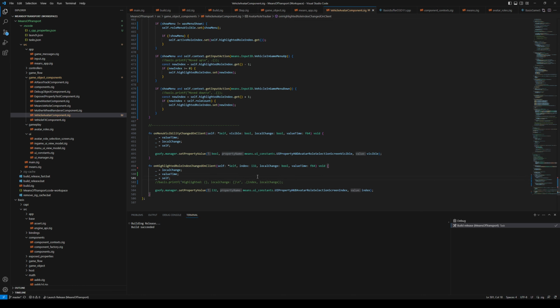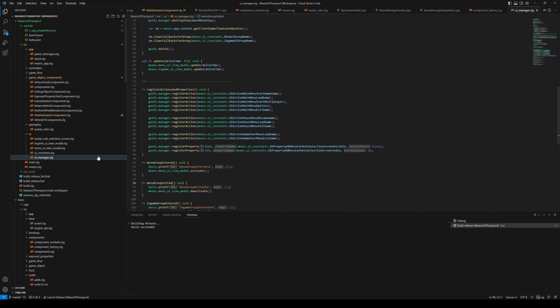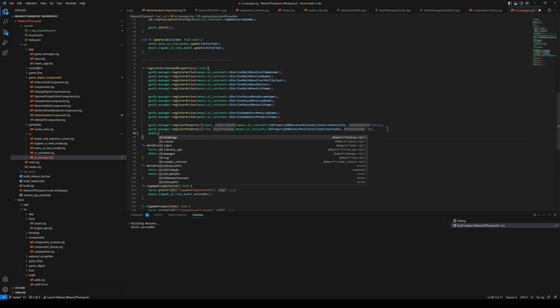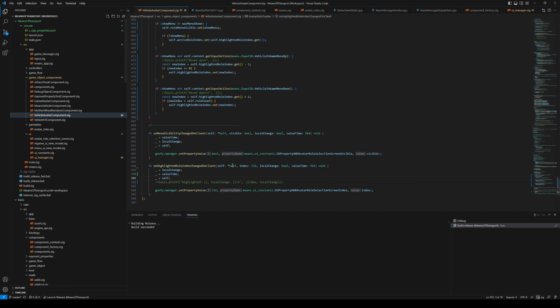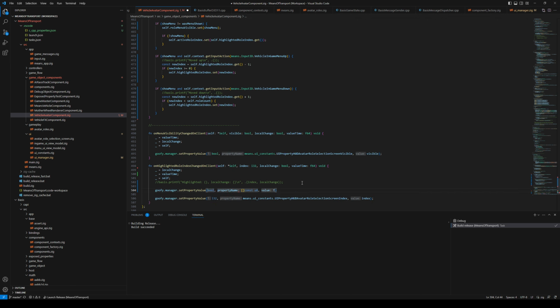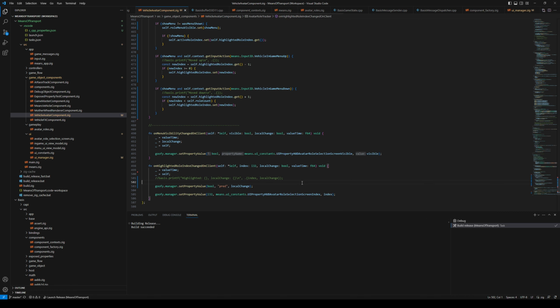Another way to sort of highlight this thing is that if we just quickly go into our UI manager, we can just for shits and giggles put in a new property here, and we just call this pred for predicted. Set it to false. And here in this index changed, we can set that property as well. So we do goofy manager set property value. It's bool. The name is pred, and the value is essentially, is it predicted or not?